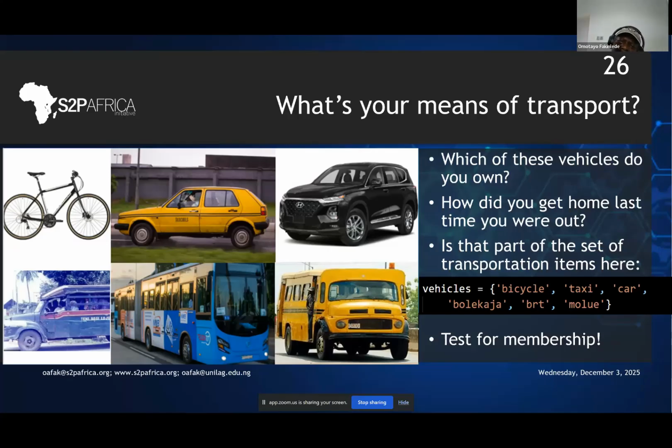Next, let's look at the set of the things you can travel with. You have a bicycle, a small taxi car, a slightly larger personal pleasurable car, a bolekaja. I don't know whether they still exist. There was a time when that was the only way to travel in Nigeria. Bolekaja. Doesn't matter whether you are going from Lagos to Maiduguri or to Enugu. You will enter a bolekaja, which is a wooden box on top of a truck chassis.